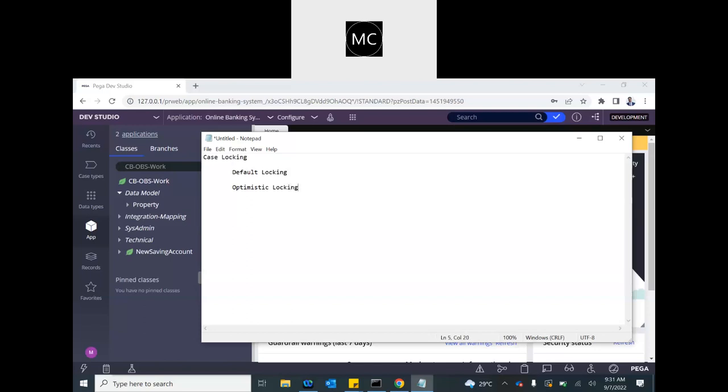locking. Now when you create parallel assignments, or more than one assignment in a case, what happens if both of those users try to open or update the case at the same time? Or maybe some background process wants to update the case and some other user is trying to access it. So how do we handle that scenario? We don't want them to override each other's data. So that's why we need locking, okay?